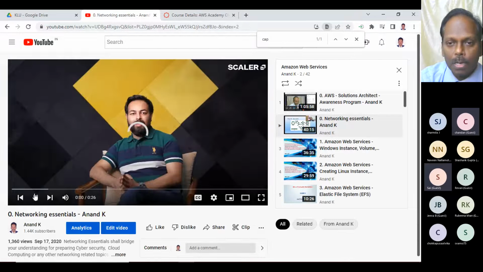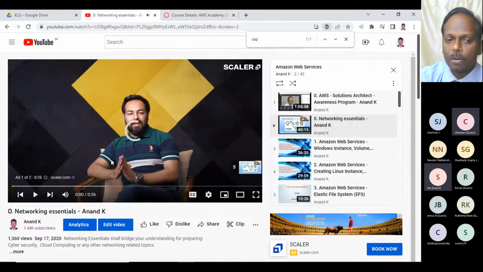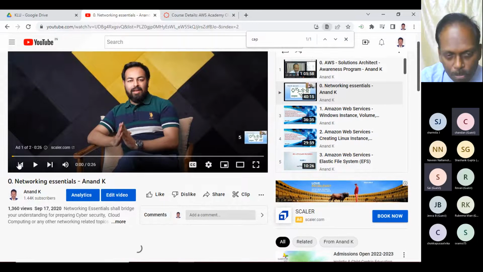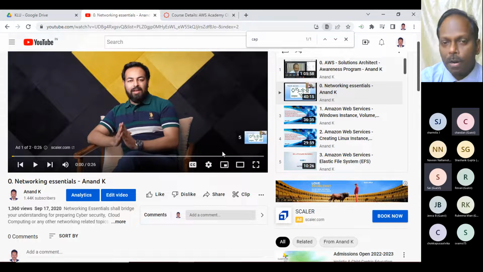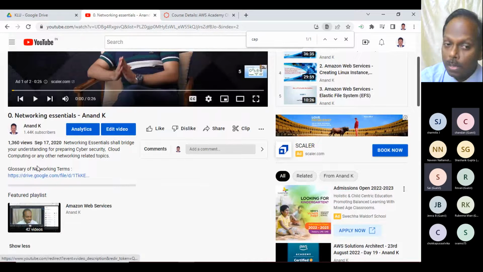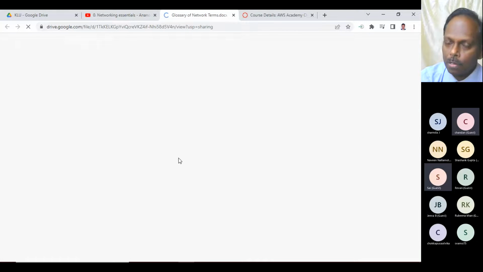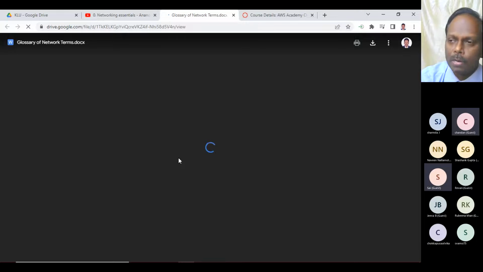Some people ask me, sir, I want to learn the basics of networking, how to start. This is important. Even if you are going for cloud interviews, learn these network essentials, because without knowing about TCP/IP, you cannot explain VPC or Route 53 in depth. If you want to know the networking terminology, I have given a Google Drive link also. Just get into that. You will get a PDF document of all the network terms.